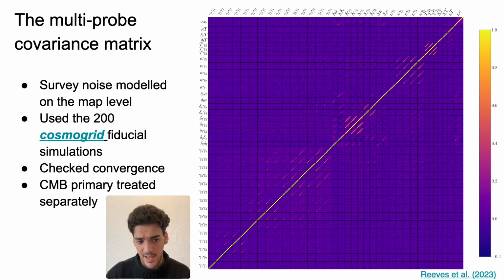So this is just for the LSS probes. The CMB primary, so just the TT, TE, and EE, are treated separately, and we use our own likelihood for that part of the pipeline, which means that we ignore the cross-covariance between the LSS and the CMB probes. So this is already what's typically done in most analyses, and we've also checked that this is a sufficient approximation for stage 3 data.